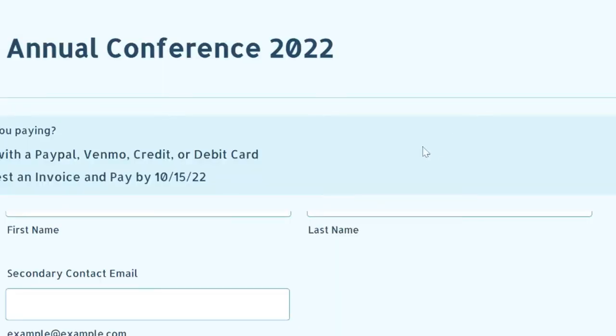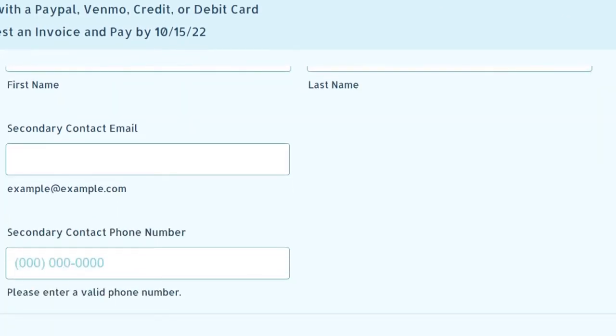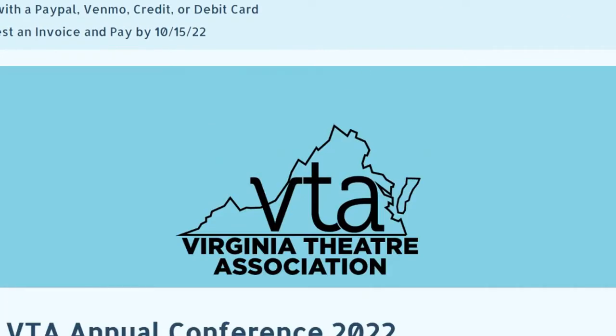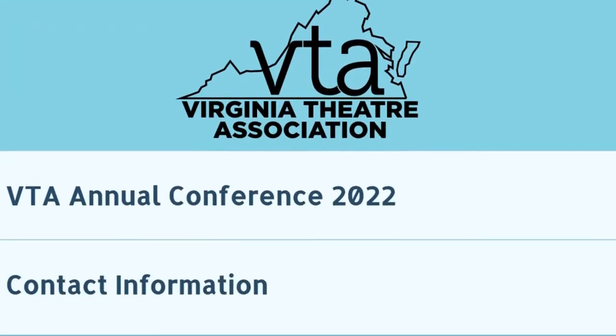The first thing that you're going to do is select how you are paying. If you are able to use your school's credit card immediately, that is super easy for you to do, and you can click now, or you can request an invoice and pay it later, but note that you must pay by 10/15/2022. After you've selected that, it will open the form for you, which looks like this.